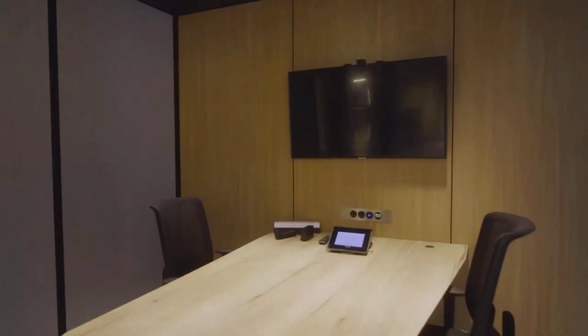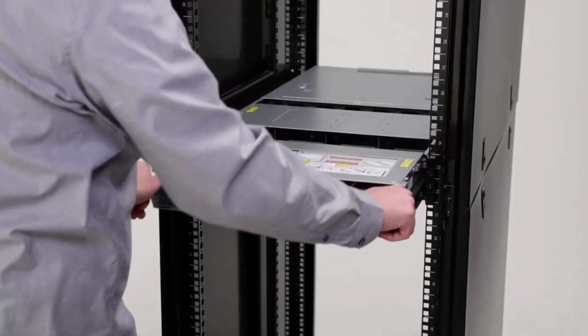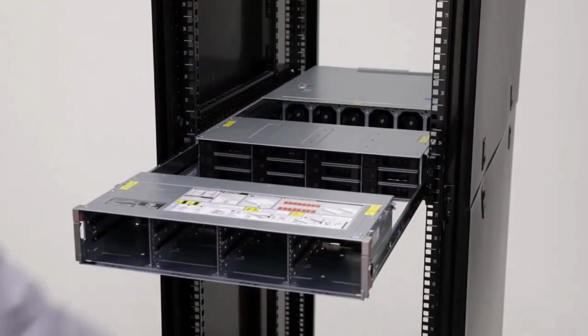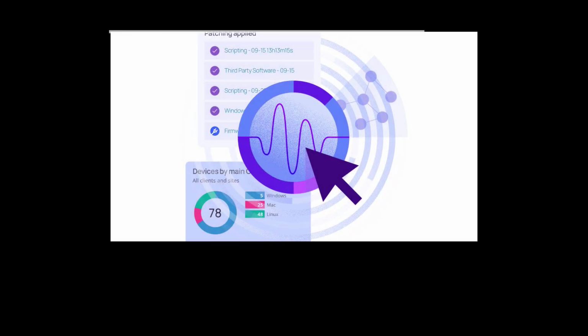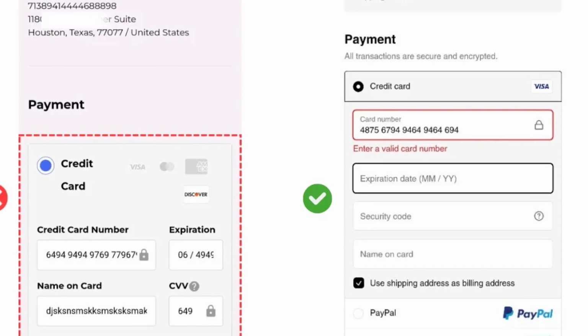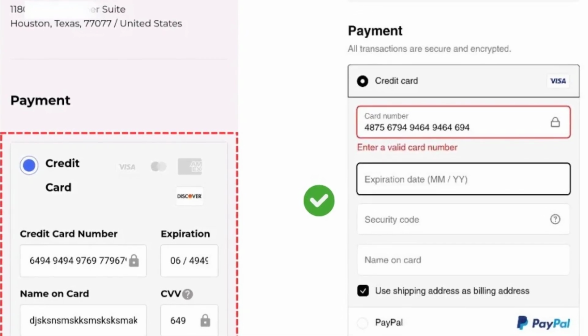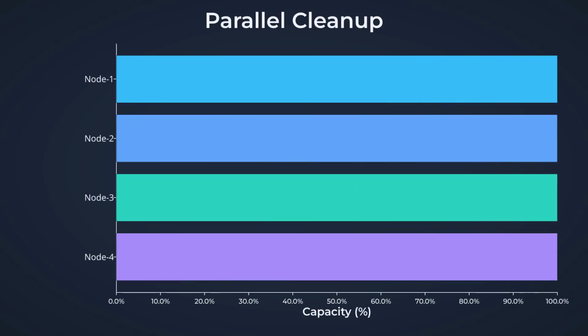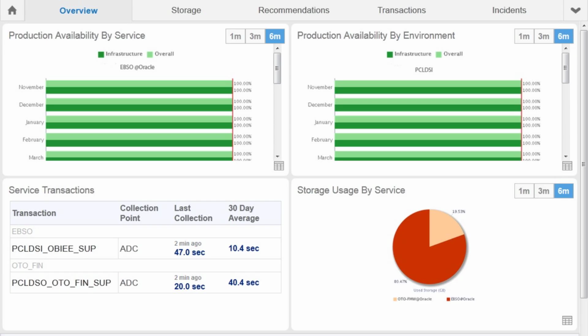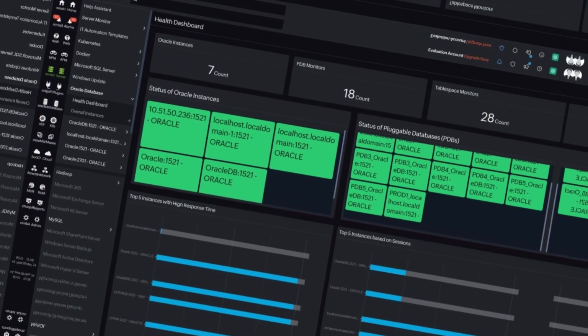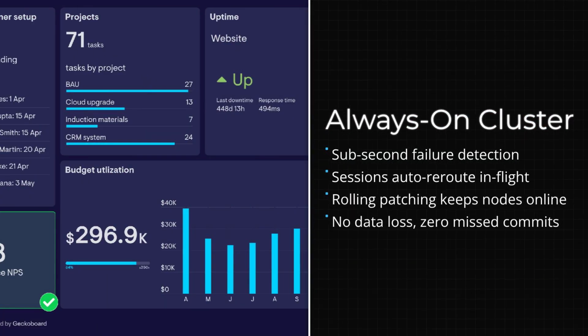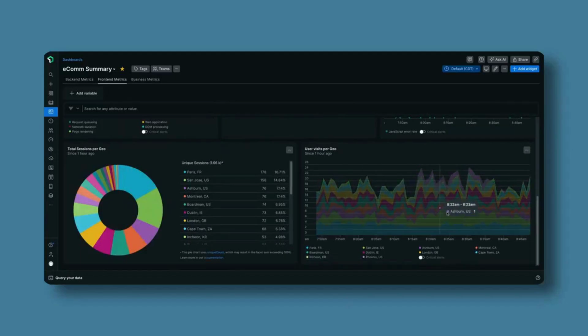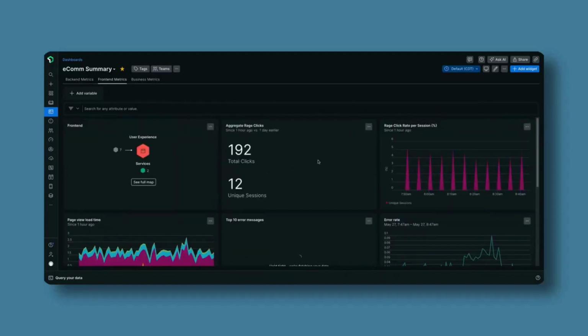Planned maintenance, such as patching, demonstrates another strength. Oracle RAC supports rolling patches, allowing administrators to take one node offline, apply updates, and return it to service before moving to the next. The database remains available throughout, with client sessions rerouted in real time. Cleanup operations run in parallel, minimizing the window of reduced capacity. This approach means patching can be completed without a full outage and without risking data loss or corruption. By combining rapid failure detection, automatic session redirection, and rolling maintenance, Oracle RAC delivers a level of availability that stands out in enterprise environments where downtime is measured in lost revenue and trust.